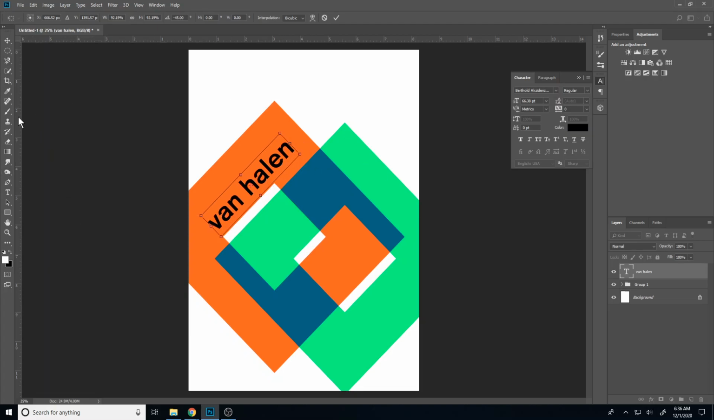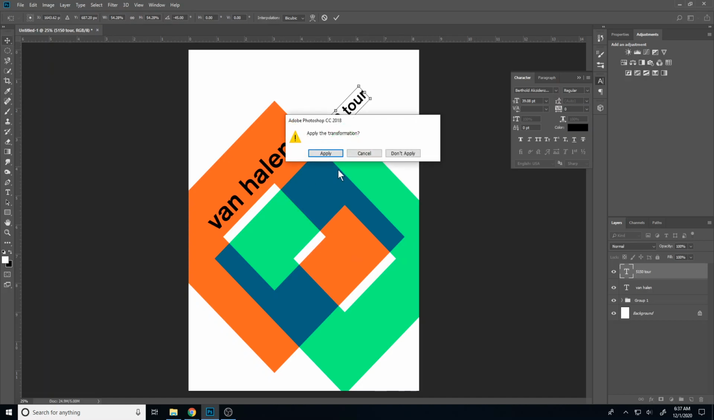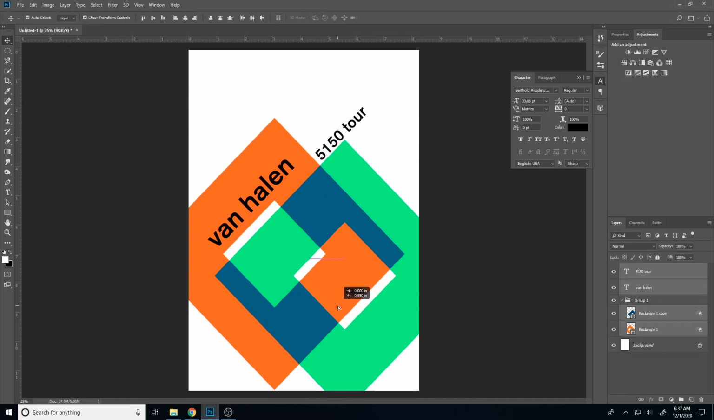What I'll do here is make a new text box, and I'll make another little thing here, and I'll call this the 5150 tour, which was the first tour they did with Sammy Hagar as their lead singer after the somewhat unfortunate departure of David Lee Roth. I'll put this right about here, a little bit smaller, and let me select everything and move everything down some.